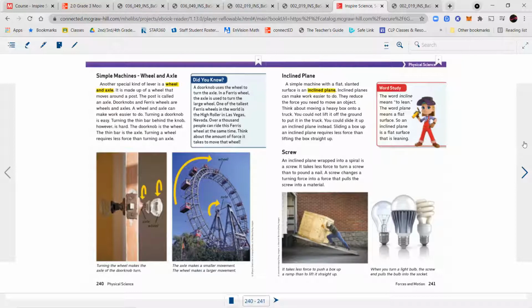In a Ferris wheel, the axle is used to turn the large wheel. One of the tallest Ferris wheels in the world is the High Roller in Las Vegas, Nevada. Over 1,000 people can ride the Ferris wheel at the same time. Think about the amount of force it takes to move that wheel. Turning the wheel makes the axle of the doorknob turn. The axle makes a small movement, and the wheel makes the large movement.